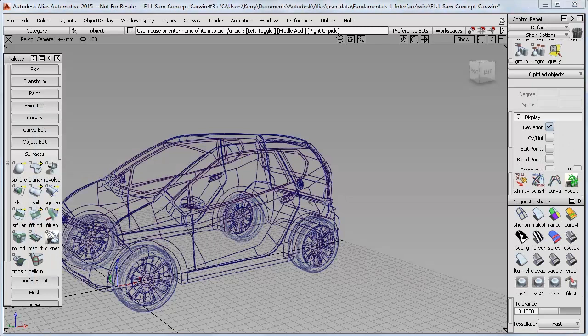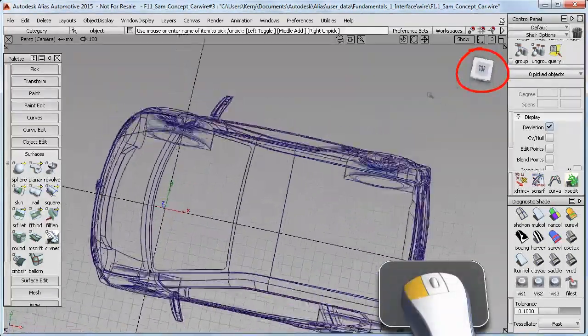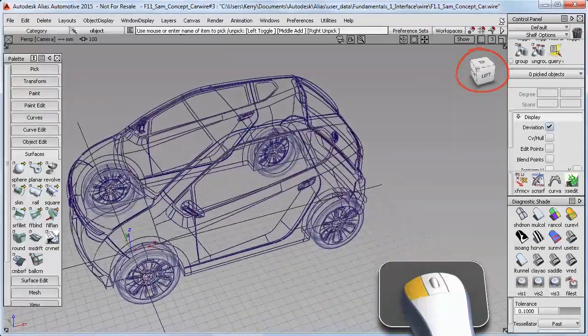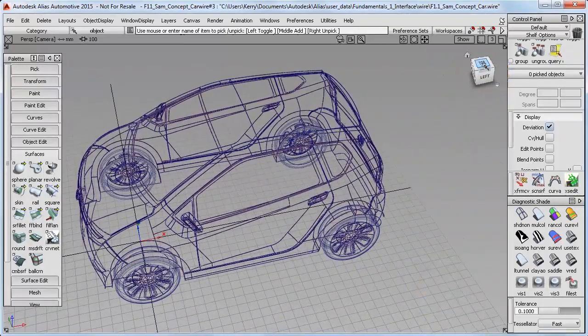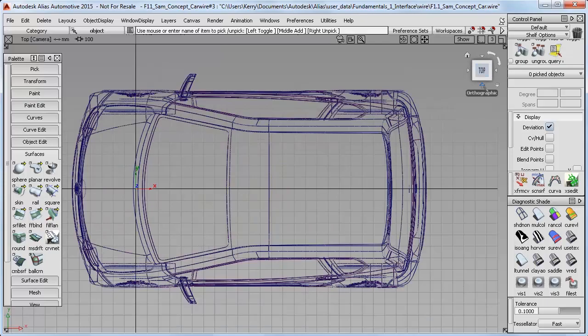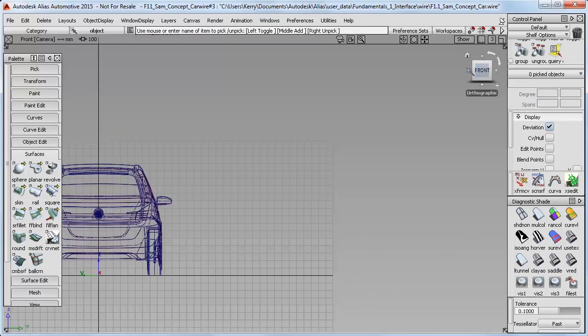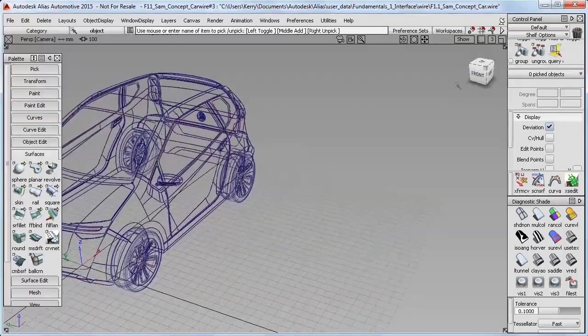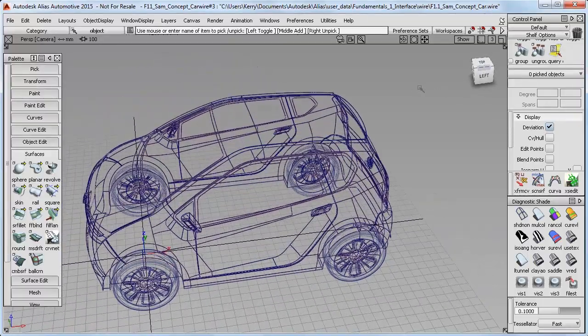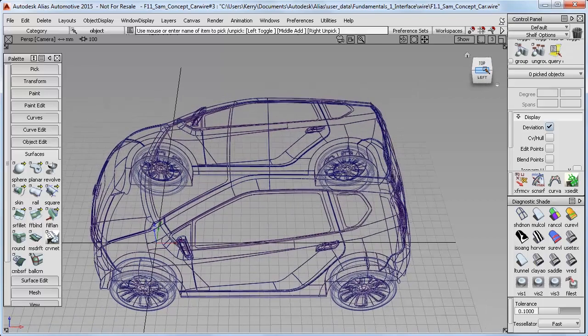Now up here on the top right we've got the standard Autodesk view cube, and I just need to click and drag on it to tumble the model. And I can switch to a top view by clicking on this face, or to a left view, or a front view. And then I can just click and drag again. And there are also 3/4 and 45-degree views that you can click on as well.